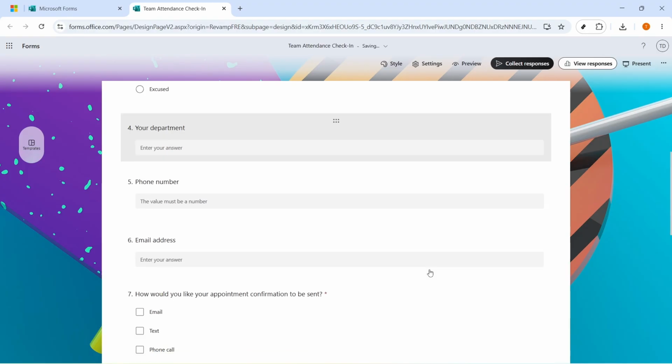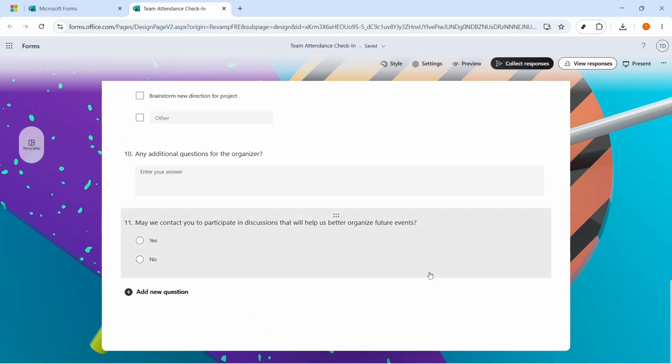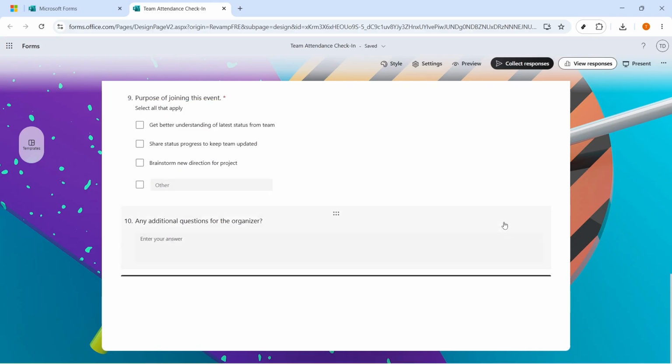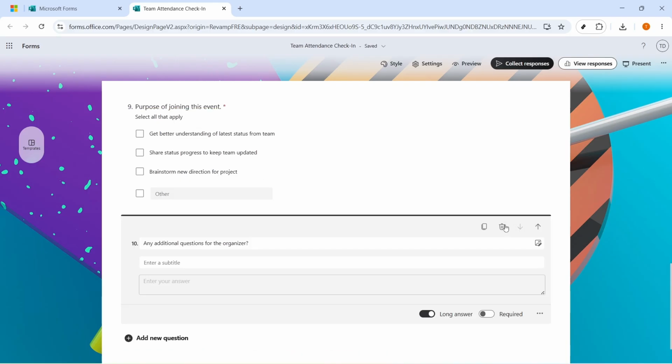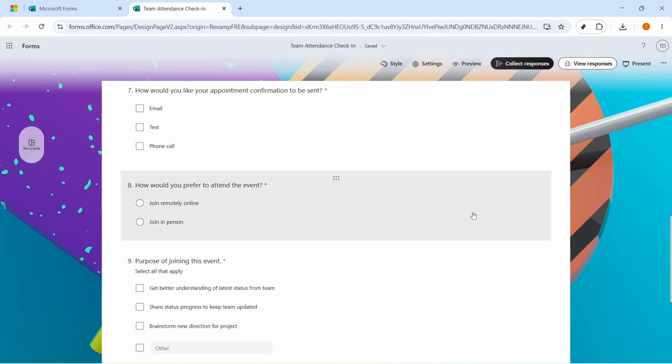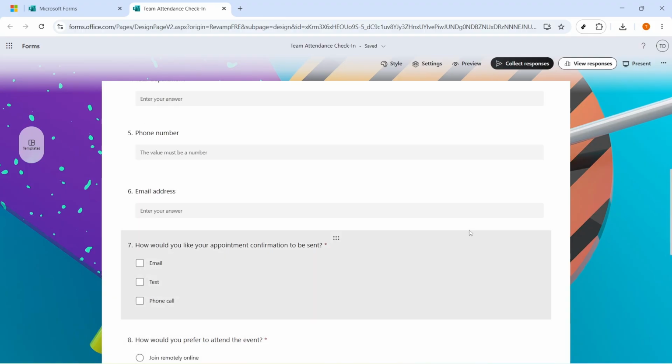Now go through the rest of the form and remove any template questions you do not need, such as a phone number question or a long event feedback question, so the form stays short and focused. It's time to test the form.